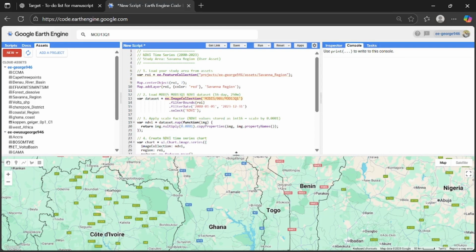So the first thing we need to do is type our code, and as you can see I already have my code here. This is my study area. I'm using a savanna region. If you don't know how to import your study area, you can check my page.